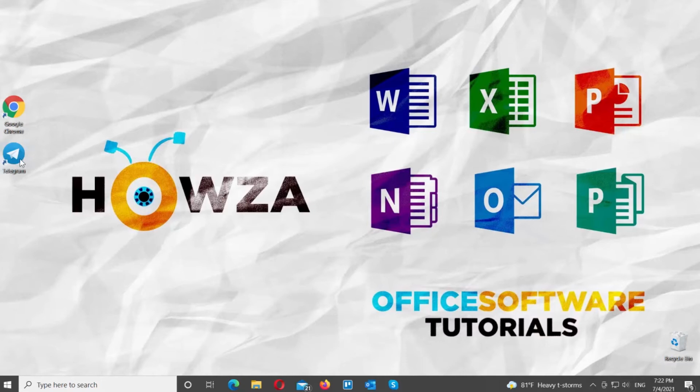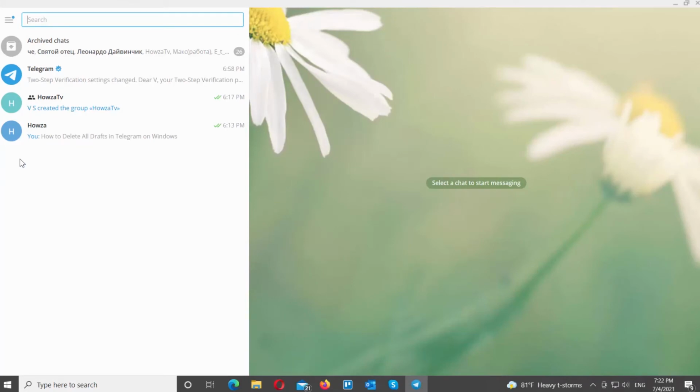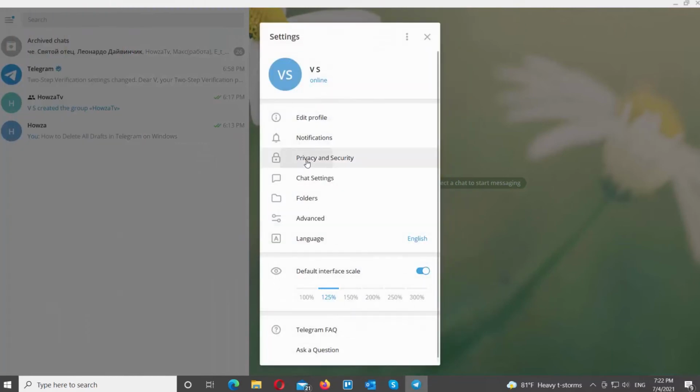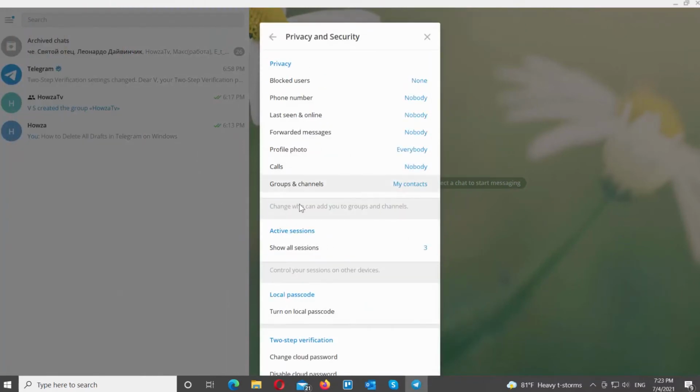Open Telegram desktop app. Click on the burger menu at the top left corner of the window. Choose Settings from the list. Settings window will open. Go to Privacy and Security. Go to Active Sessions. Click on Show All Sessions. You will see a list of active sessions.